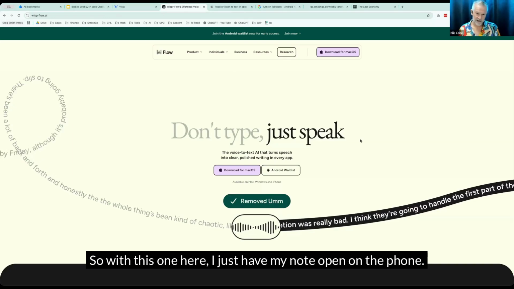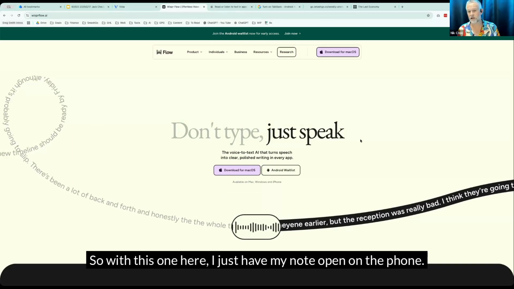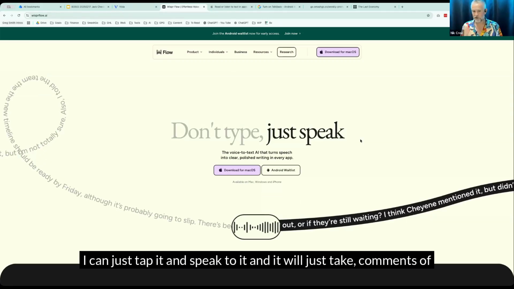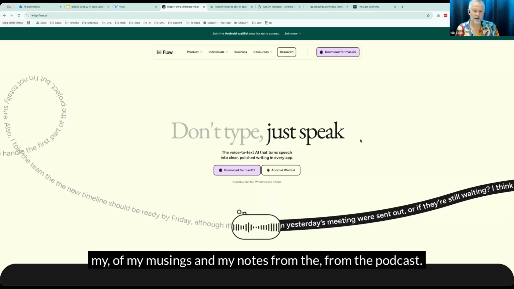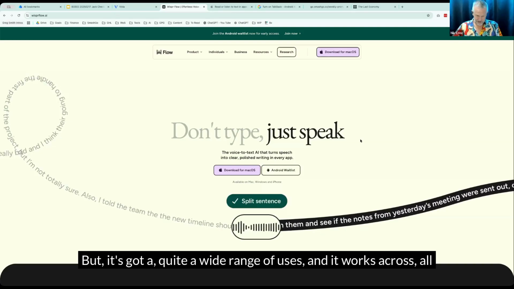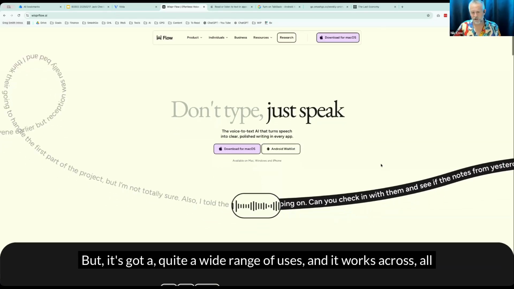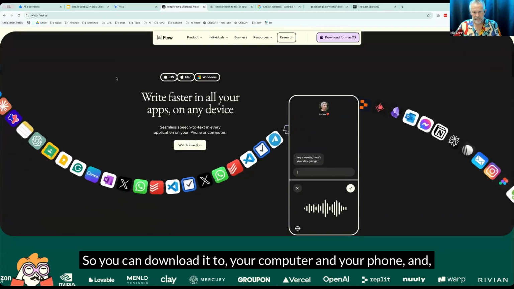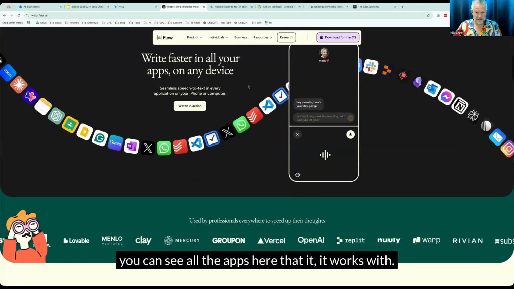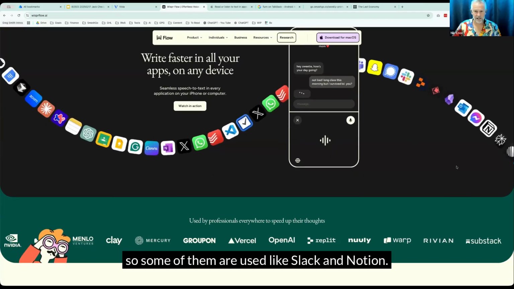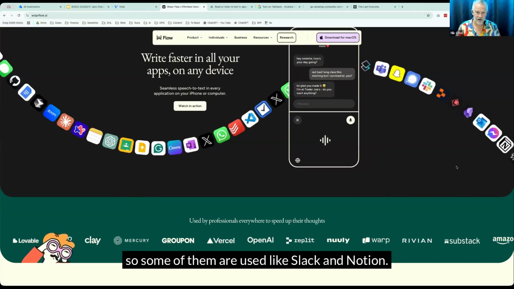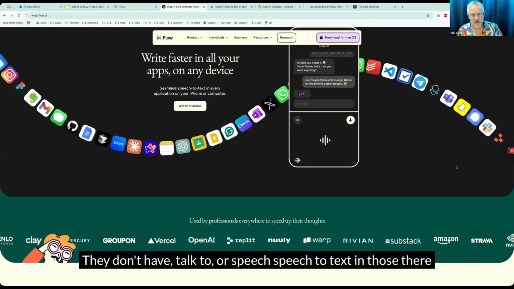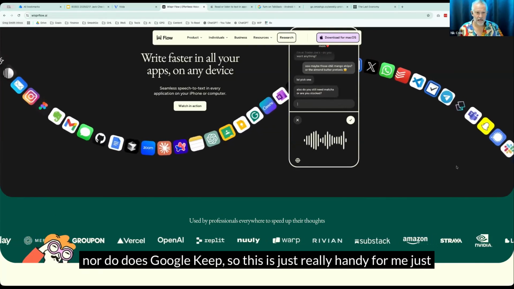With this one, I just have my note open on the phone. I can just tap it and speak to it, and it will take down my musings and my notes from the podcast. It's got quite a wide range of uses, and it works across all of your devices. You can download it to your computer and your phone, and you can see all the apps there that it works with. Some of them I use, like Slack and Notion. They don't have speech to text in them, nor does Google Keep.